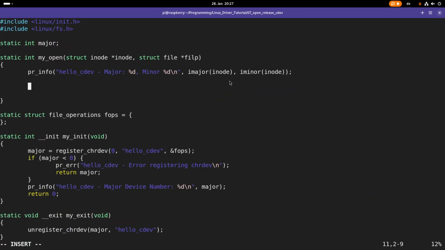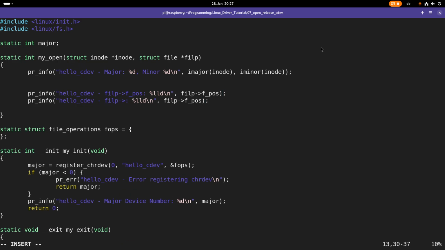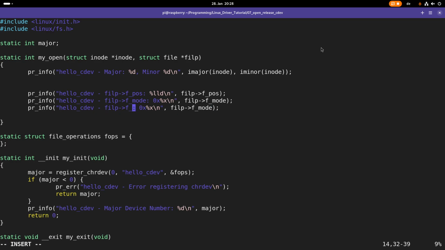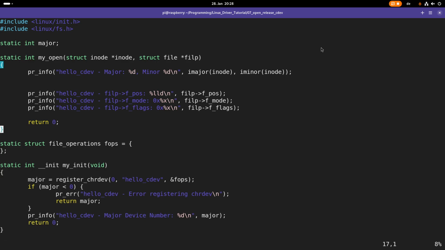Okay, so I would say maybe let's print out some of the flags here. I want to print out the file position here. This should be a long long integer. Then I will print out the permissions, and maybe let's format this as a hex value here, and I will also print out the flags which were set here. Now, in order to indicate that opening the file was successful, I have to return 0, else a negative error code.